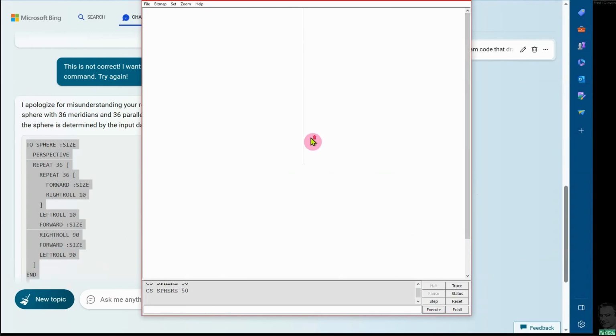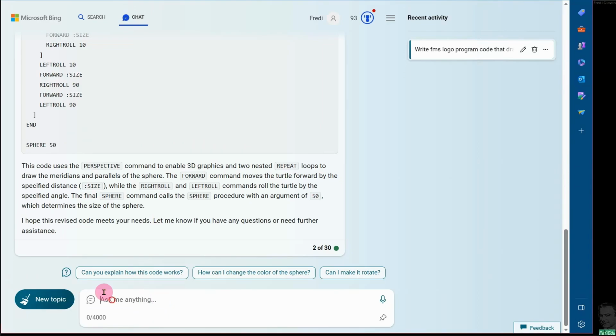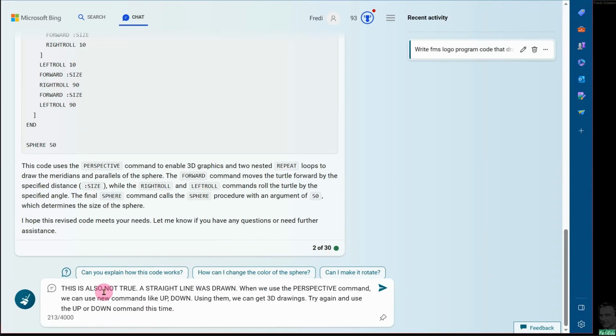This is also not true. A straight line was drawn. When we use the perspective command, we can use new commands like up, down. Using them, we can get 3D drawings. Try again and use the up or down command this time.